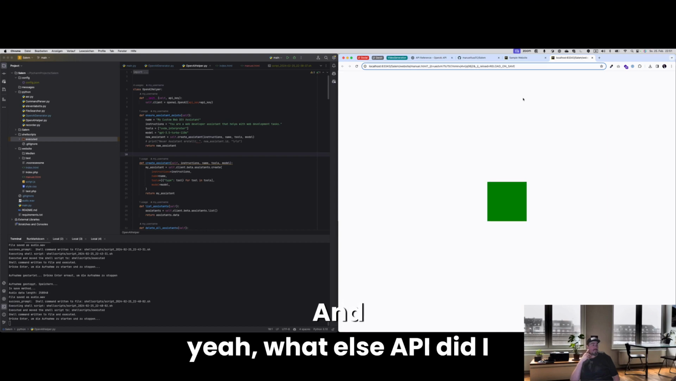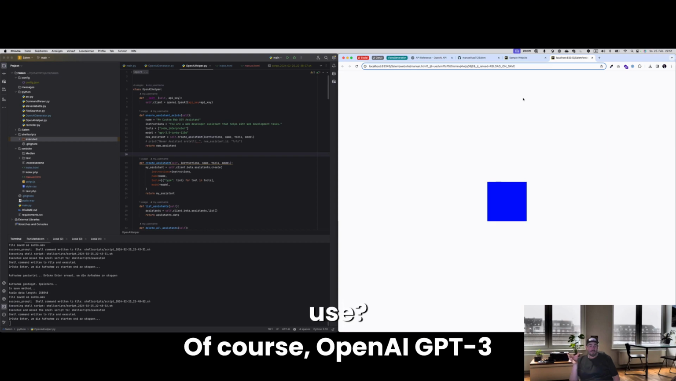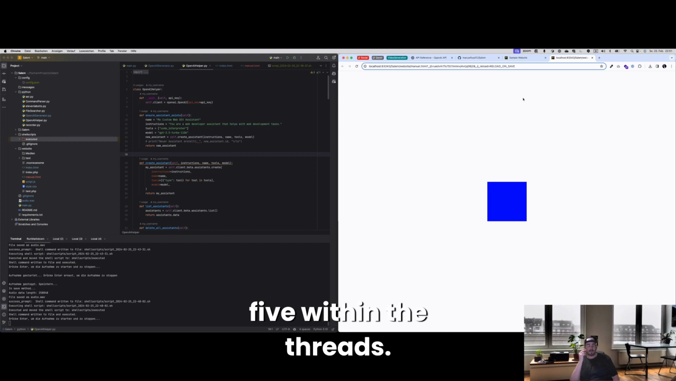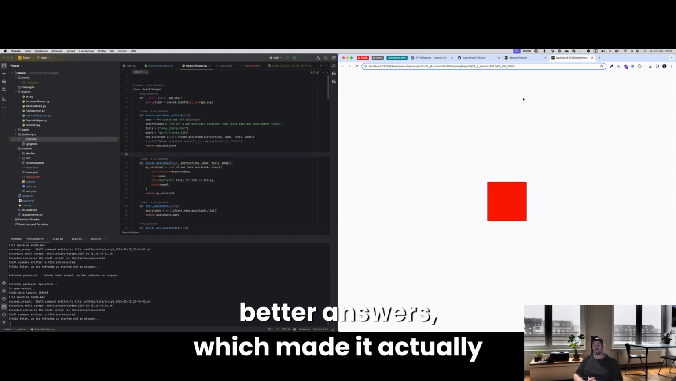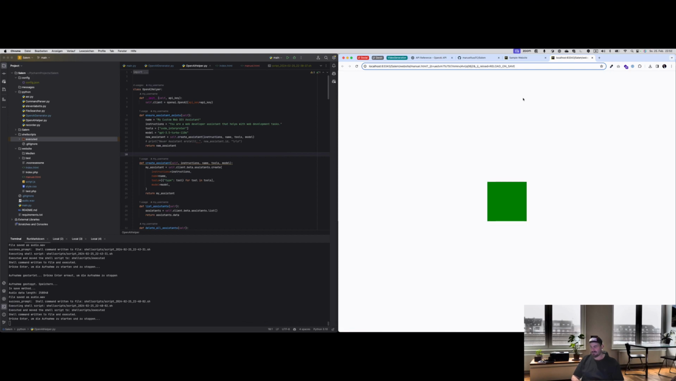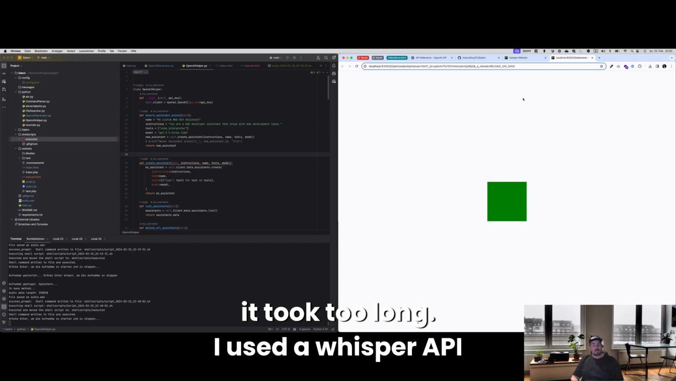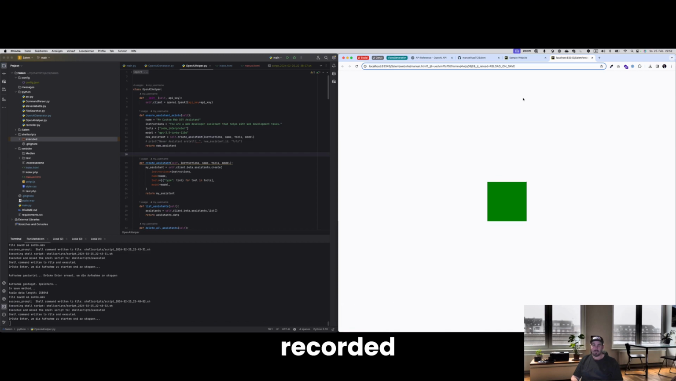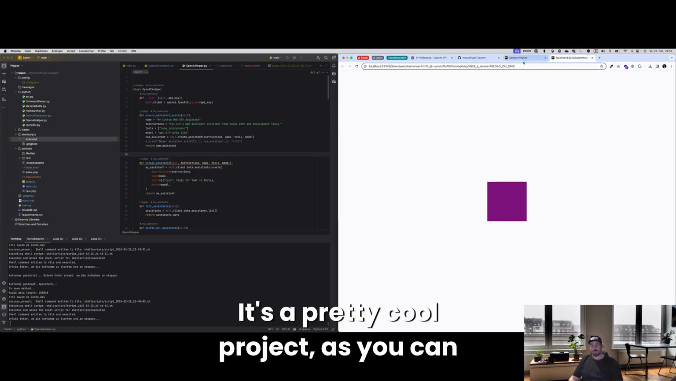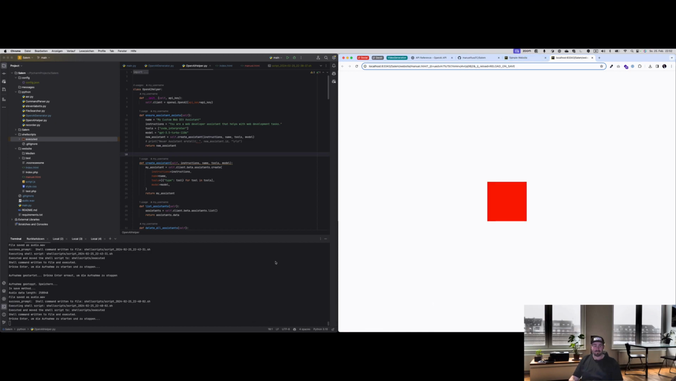And what other APIs did I use? Of course, OpenAI GPT-3.5 within the threads. I also used GPT-4 for better answers, which actually made it too slow, because the answers were good, but it took too long. I used the Whisper API from OpenAI to transcribe what I recorded by voice. This is mainly it. It's a pretty cool project, you can have a lot of fun.